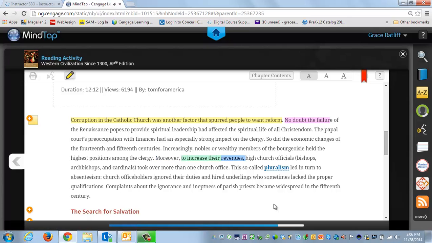Moreover, to increase their revenues, high church officials, bishops, archbishops, and cardinals took over more than one church office.